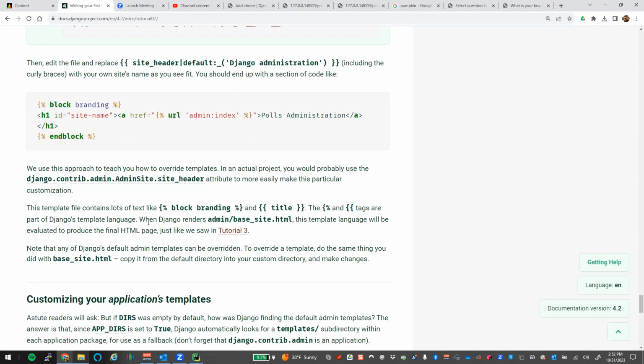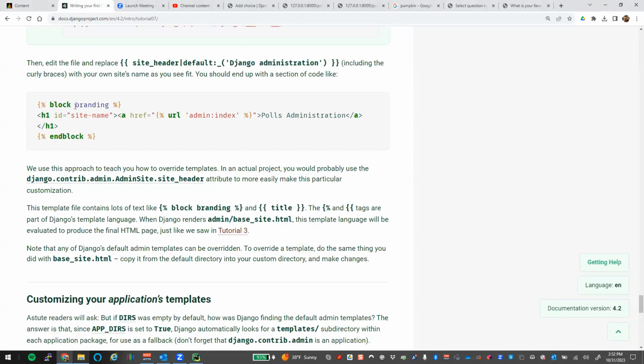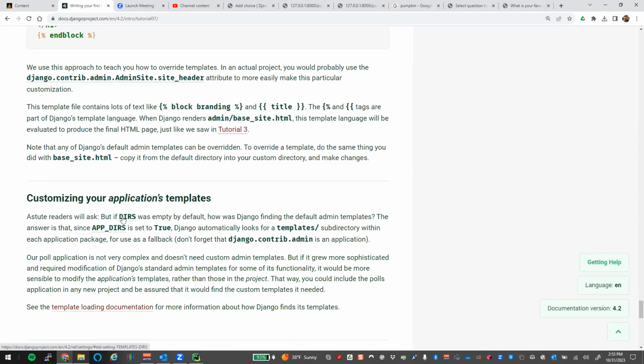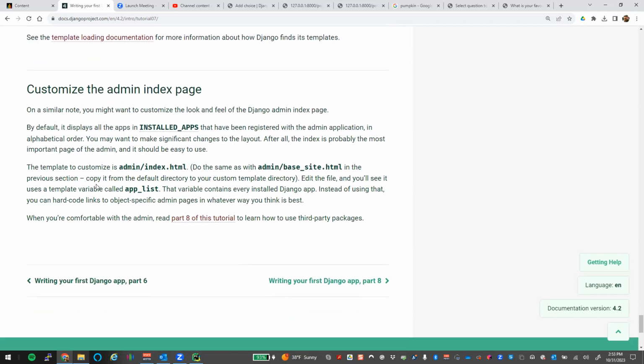Let's see here. So if we look at this templating, right, we have Django administration up here. If we want to change the look and feel of our admin interface, we can overwrite some of our stuff. So for example, we could change some code here that would say something like polls administration when it popped up. We would need to create a template file that would do that for us. None of Django's default admin templates can be overridden. To override a template, you do the same thing with base site.html and then copy the directory and build those all out. So if you want to override, you have to build out all the templates.